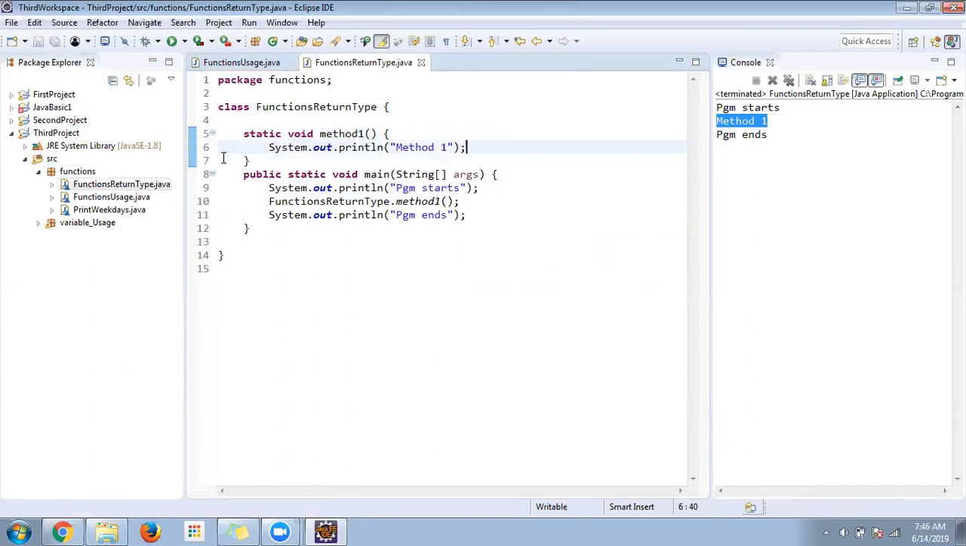Understood? Does anyone have any questions so far? Can everyone ping me as yes if you are able to understand this part? Super. Good.